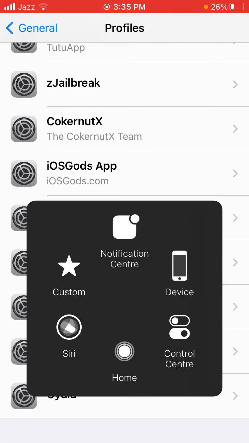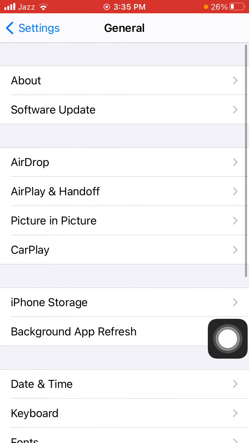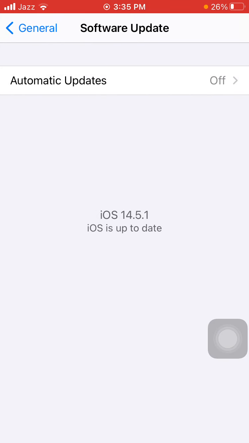Now force close the Settings app and launch Settings again, then tap General and tap Software Update, and you have successfully removed the iOS beta profile, the iOS 14.6 beta 3 profile, from your iPhone.